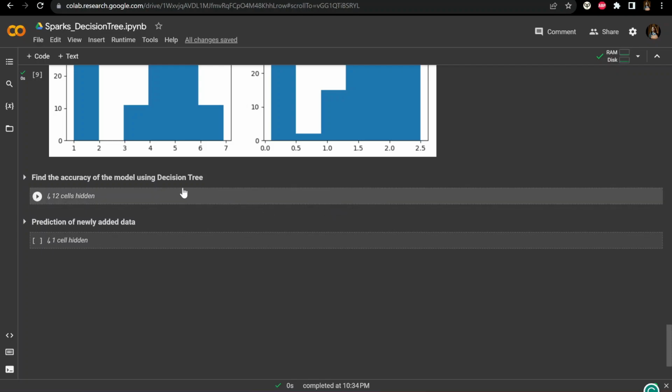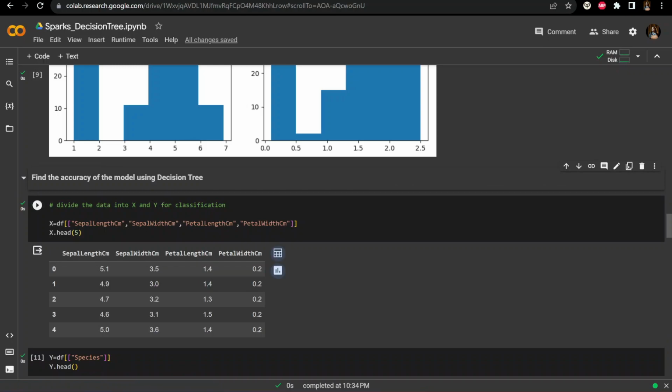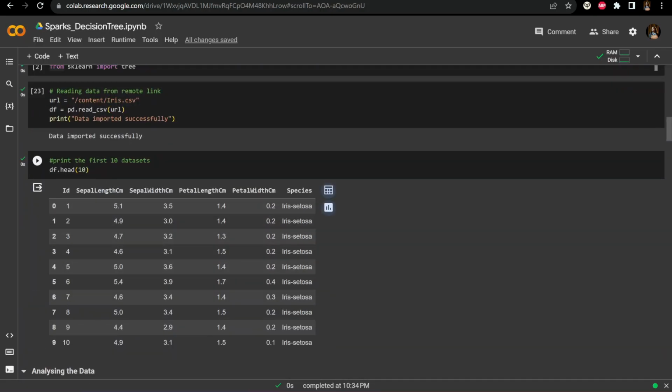So let us go ahead and find the accuracy of the decision tree. Firstly, I'll be dividing the data into X and Y. X is the attributes, and Y is the classification that I need to do. Y is the result, which means if I enter all these values of X, then I will get a species as the value of Y. So these are called X values, and this is the Y value, which is the attribute you want to predict through the model.